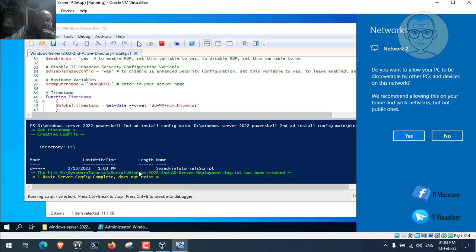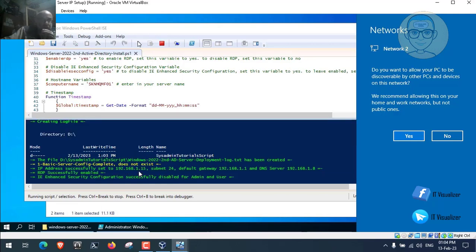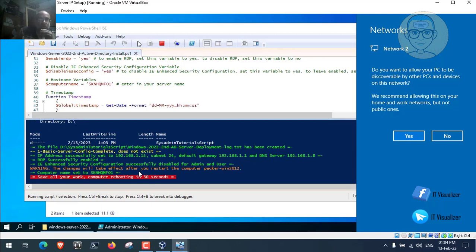Okay, we can see you are now getting access to the internet. And then it will enable the RDP by changing the registry key related to the remote desktop. Okay, setting, and disabling the IE enhancement. I think this will also be done by tweaking a registry key. And changing the name, and at the end you need to restart the machine after changing the name of the server. So now it is rebooting.